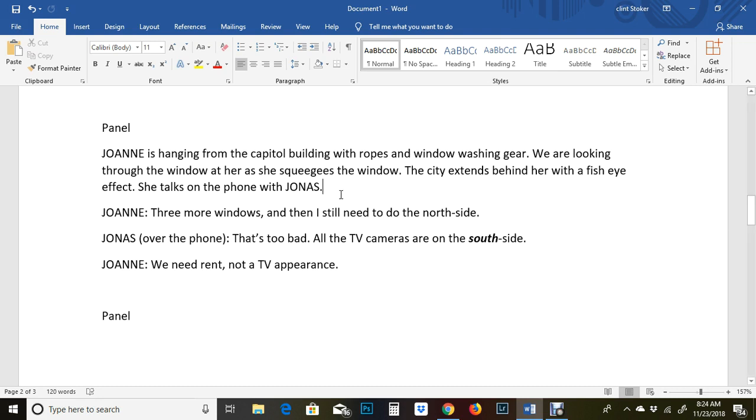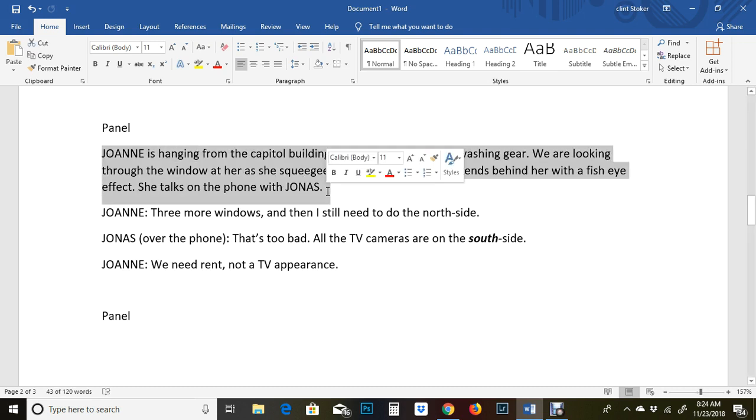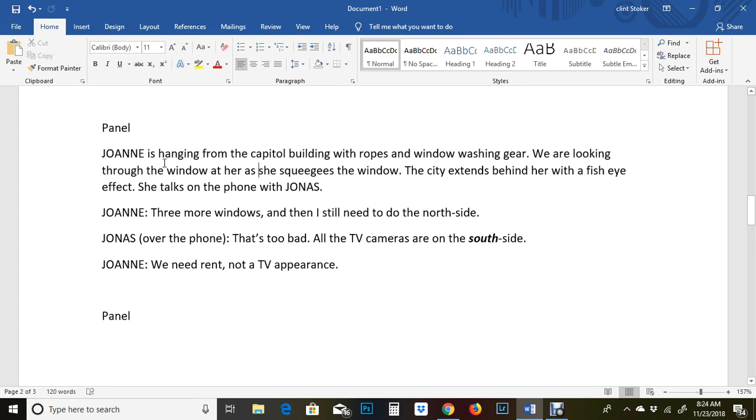Okay, this isn't perfect. This is not the perfect panel description. This is a first draft, and so I'm not gonna be too hard on it yet. So a few things. I have Joanne, what she's doing. So she's hanging, and I thought it'd be a cool shot if it's as though we are inside, looking out through the glass at her as she's washing the window.